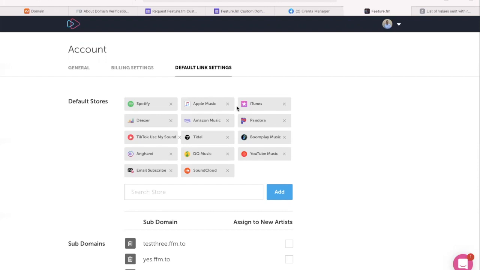The best practice typically is, first, you should have just one dedicated root domain that you dedicate only to your Feature FM landing pages, versus using a subdomain off of your artist site.